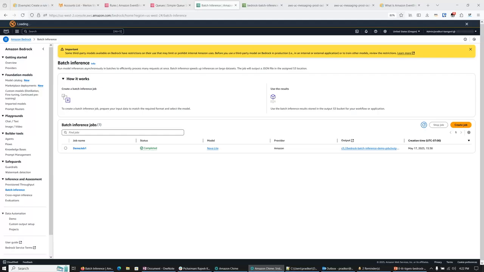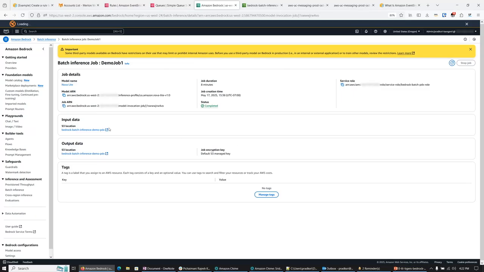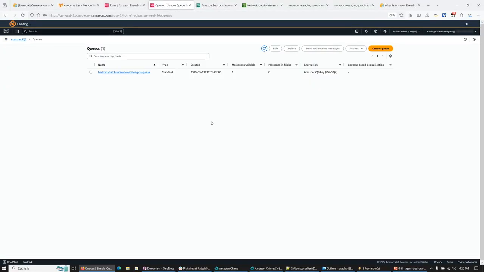All right, we are back, and now we can see that the job is completed. We can get into the job to look at some details. The job duration is 8 minutes. It's completed. Now, what we can do is we can go into the queues and look at if we have received a job completion message, and we can see that we have received a job completion message.